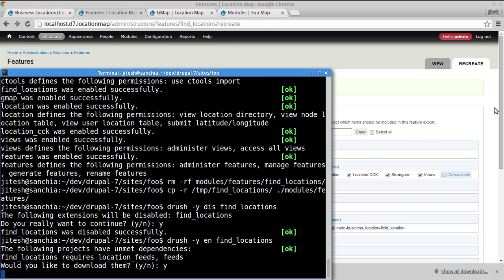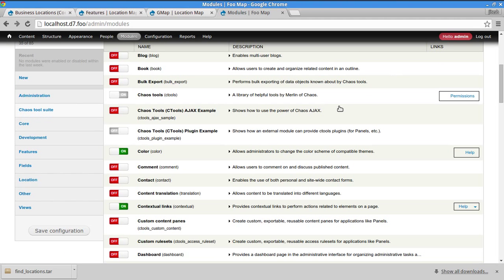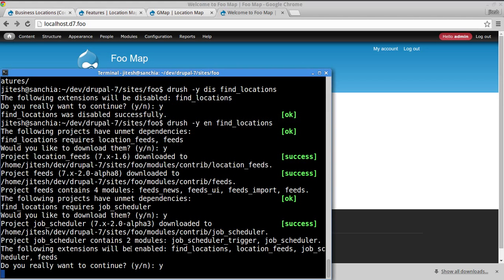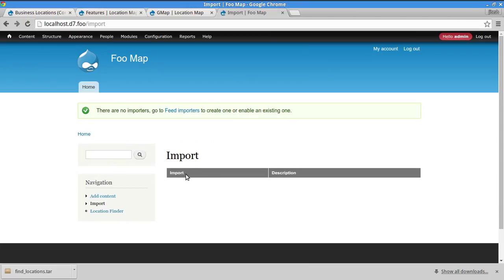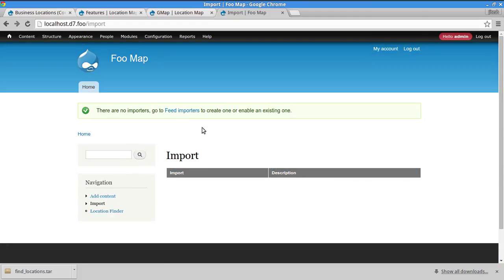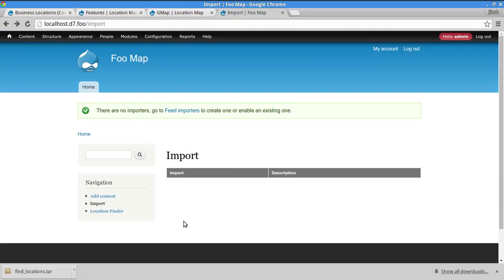Once it's done doing that, in our foo website, let's go to the home page. We will hopefully have an import link. Let's reload, and there you have the import link. We go to the import. Well, I don't see the feed importer that I was hoping to find. Why is it not there?